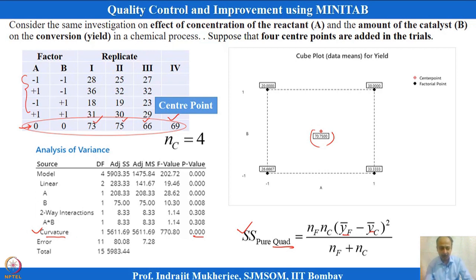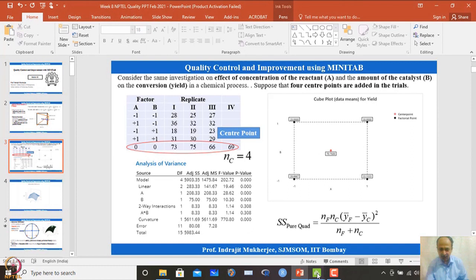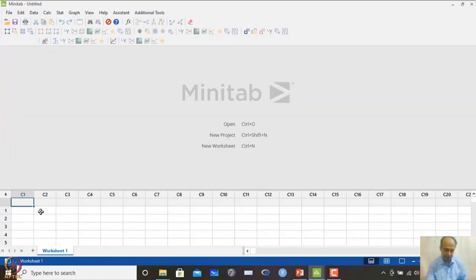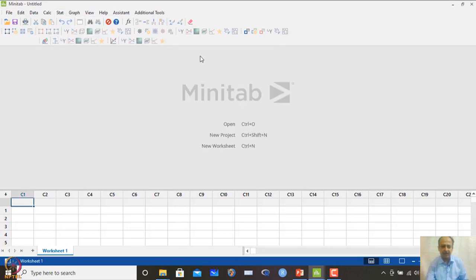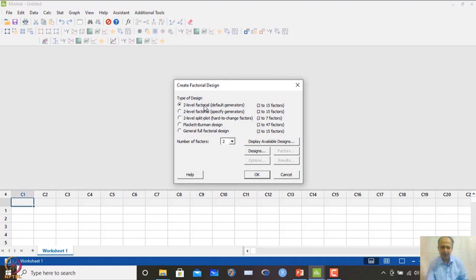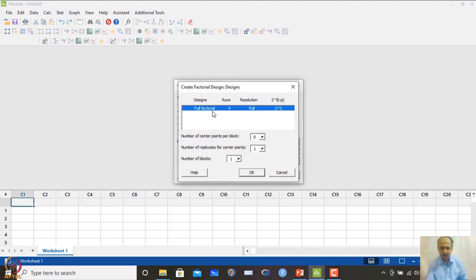Okay, so what we will do is try to set the points added in Minitab, and the design is completed like that. So we will go to a Minitab file. In this case, we go to Stat, Design of Experiments, Factorial Design, Create Factorial Design. Maybe 2 factors at 2 levels we can think of. So the number of factors is 2 that we have selected, and then we go to Design, full factorial.